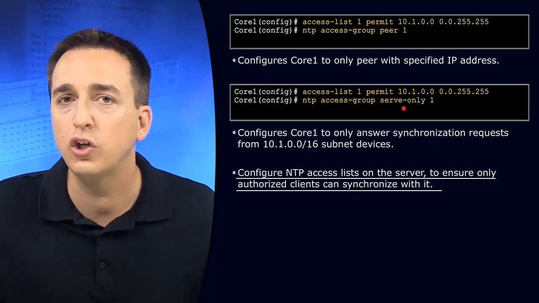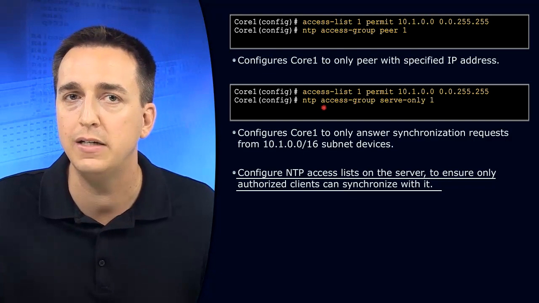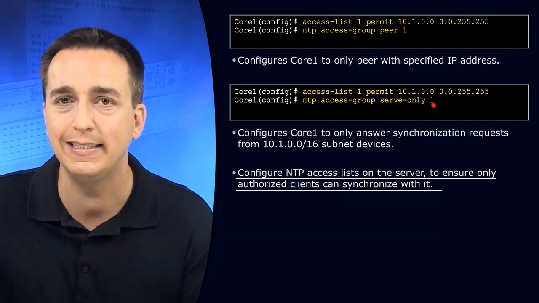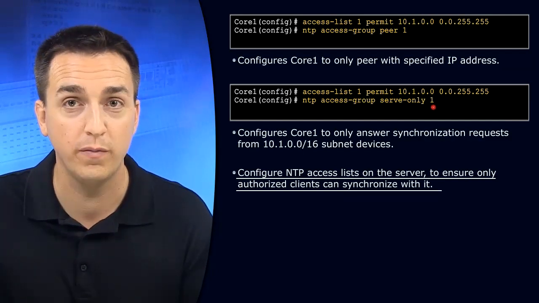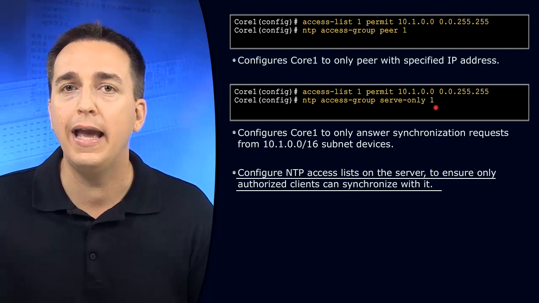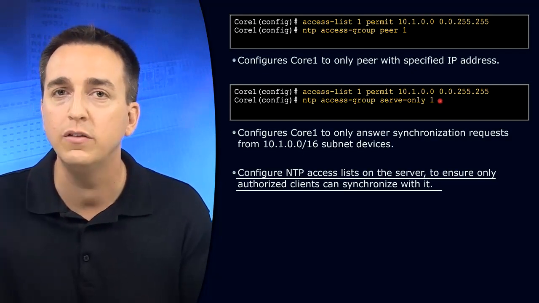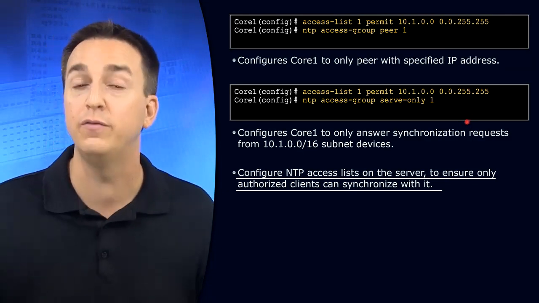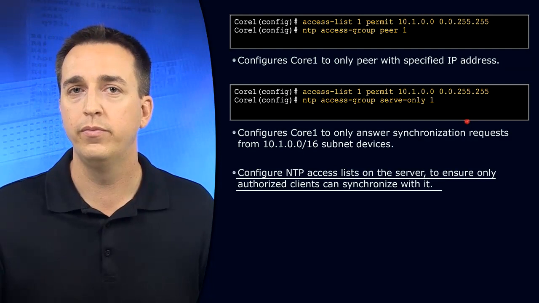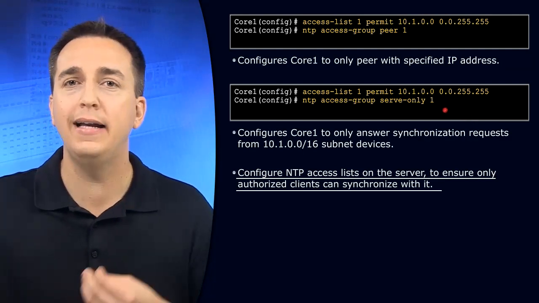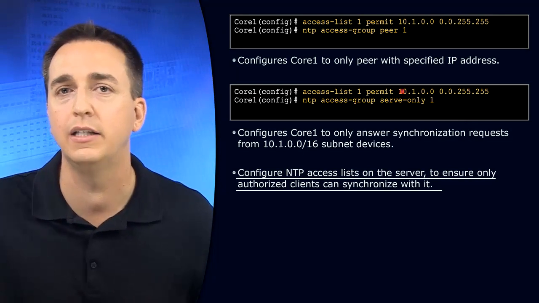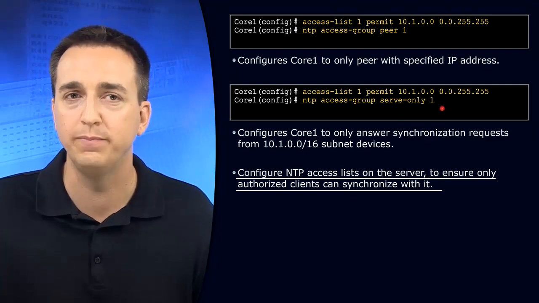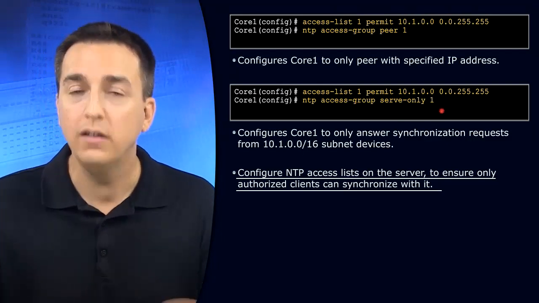Down here, you can see the serve only command was used instead. So NTP access group serve only. So in this case, we are identifying which clients the NTP server will serve. So they're only going to hand out NTP timing information to those devices with 10.1.0.0 as an IP address through 10.1.255.255. If it receives an NTP message from anybody outside this range, it will not respond back with NTP synchronization information. So we add a layer of security.